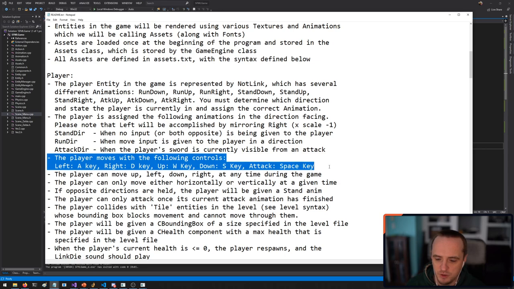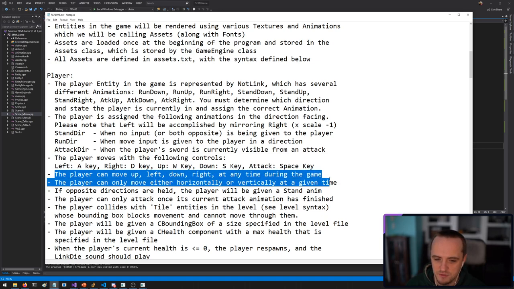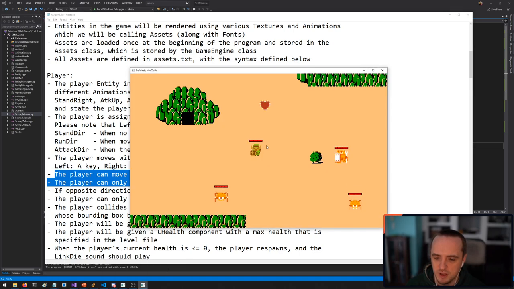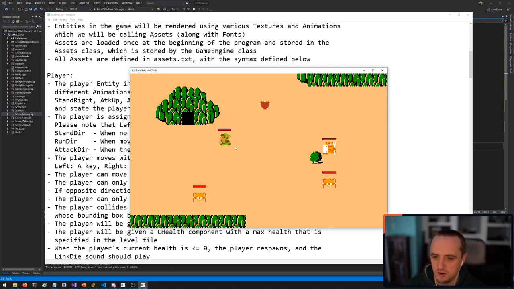The player moves with the following controls. Left is A, so it's standard WASD movement, except attack is the spacebar. The player can move up, left, down, and right at any time during the game, but the player can only move horizontally or vertically at a given time. So right now, if I'm holding left, I'm moving left. If I hold up, I move up. But if I hold up and left, then I'm only moving in one of those directions. Whichever you choose is fine, whether you stick with the first key that was pressed, or you always choose the horizontal movement, as long as you're only moving either horizontally or vertically at any given time.